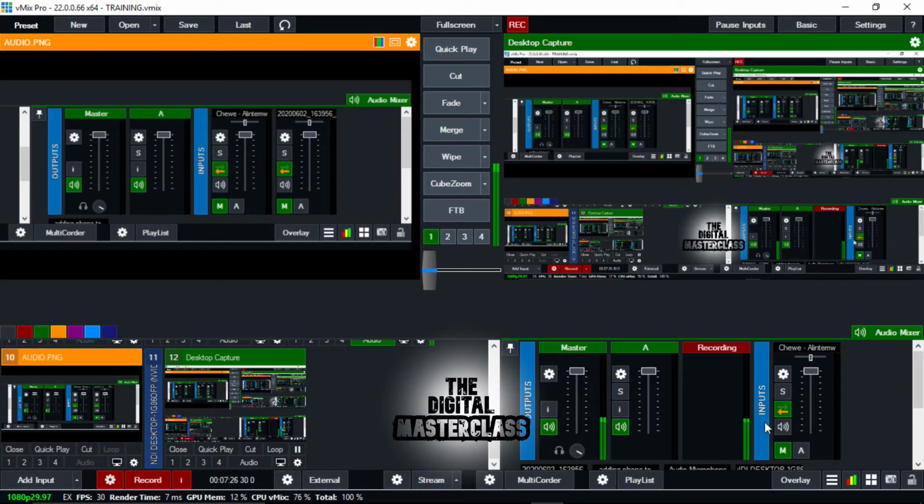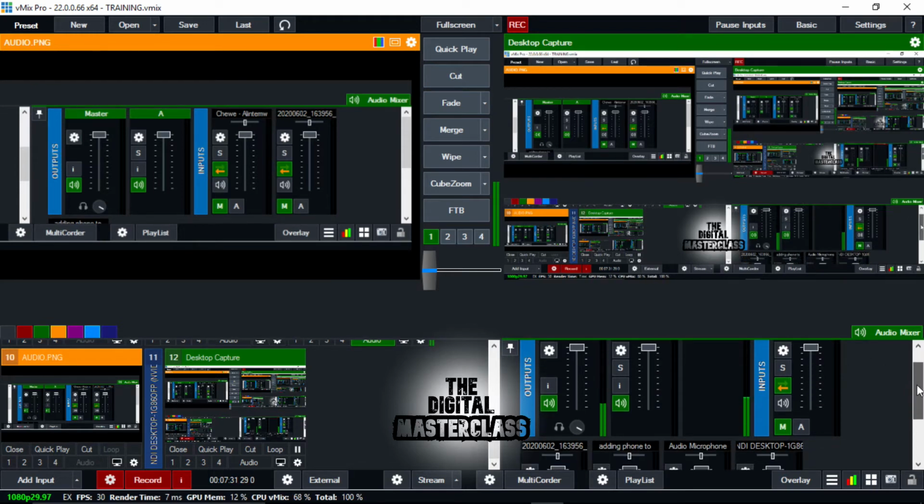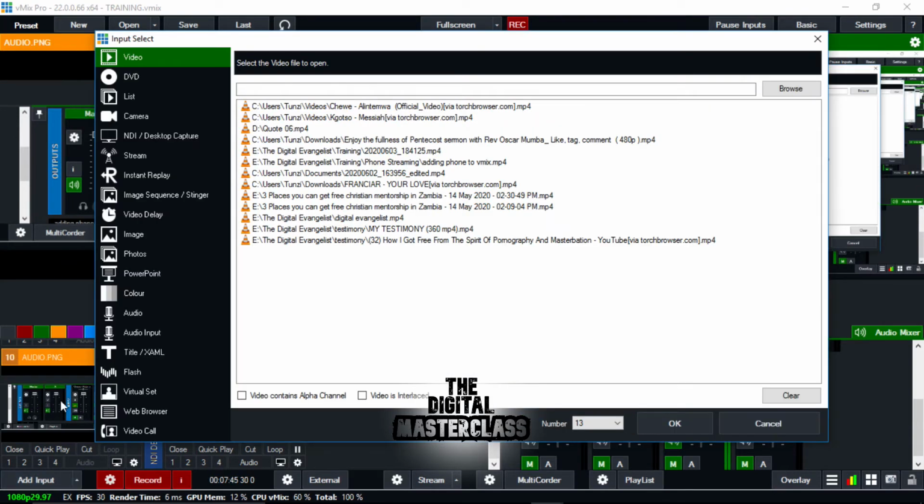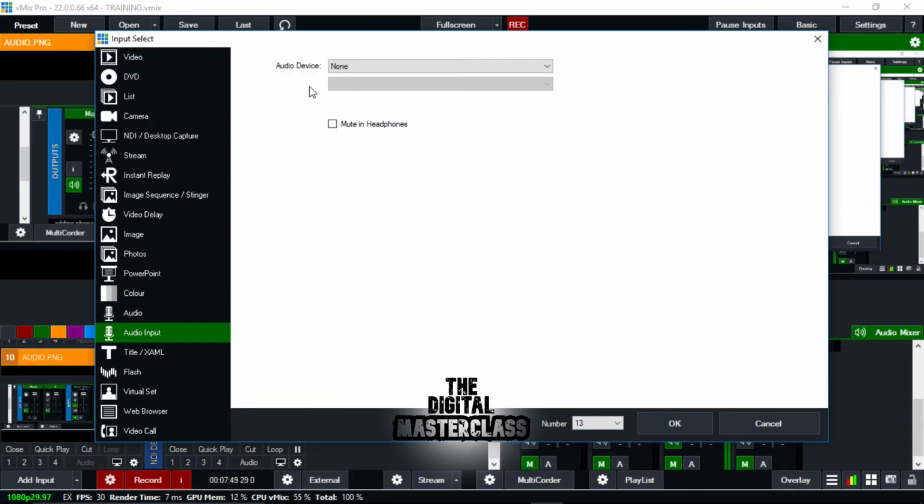Here on the inputs, you can check here. I've got something written there. That's a video that I have. I've got more inputs down here. Got a couple of videos, and the microphone that I'm using. So let me just quickly show you how to add the microphone. You go to Add Input, and then you come to Audio Input, which is somewhere there, and then you come to your audio devices.